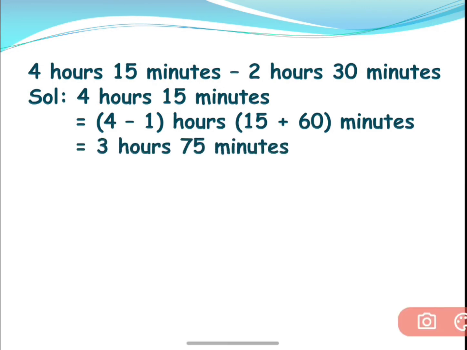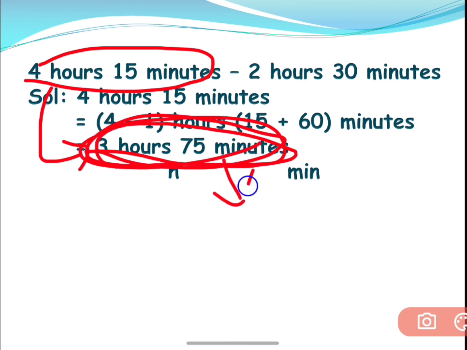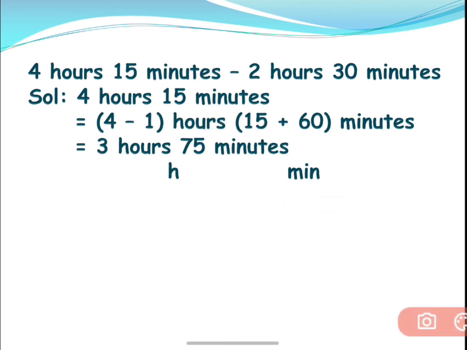Now if you see children, can we remove 30 minutes from the 75 minutes? Yes, we can do, isn't it? 30 is less number, 75 is more number. So 30 we can remove from 75. So now we will make the columns as hours and minutes. Okay, so here this 4 hours 15 minutes we have made into 3 hours 75 minutes. So you have to copy this 3 hours 75 minutes here. So 3 will be under H and 75 will be under minutes. H is nothing but hours, children.